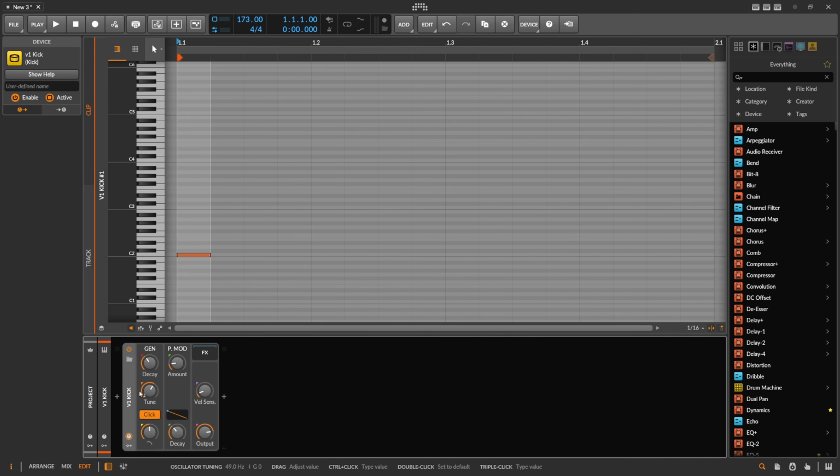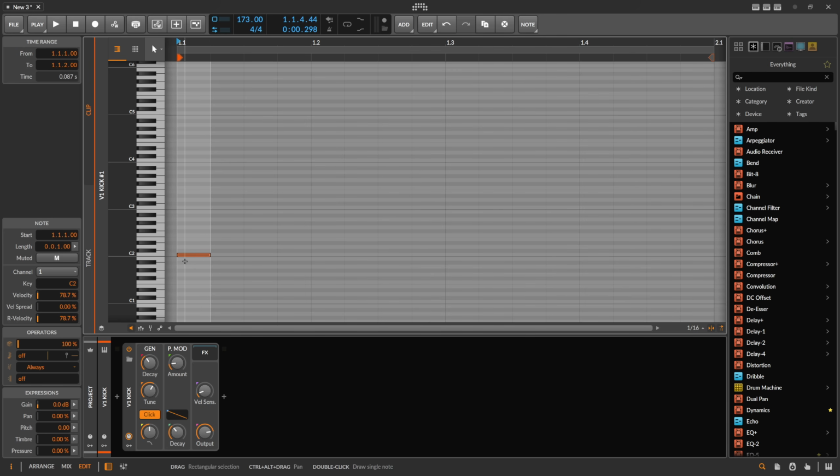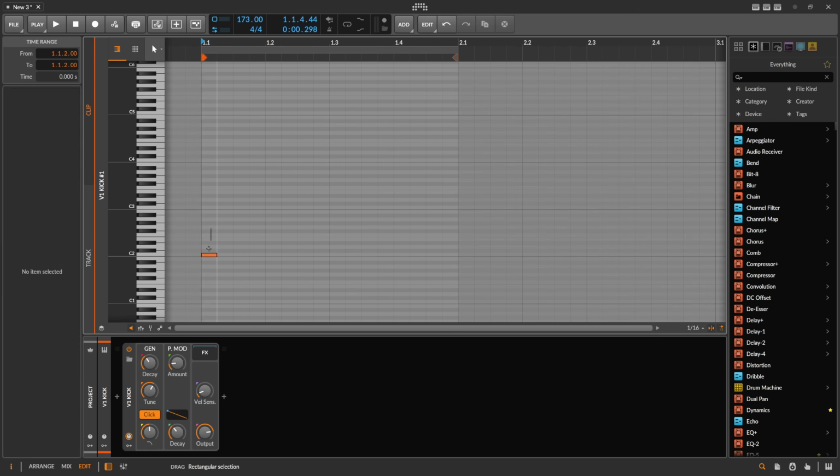V1 is pretty okay. It's not the best kick drum synthesizer, and also it doesn't re-trigger actually. When you use a new note here, it always resets the phase, more or less, and it sounds a bit different on every trigger.